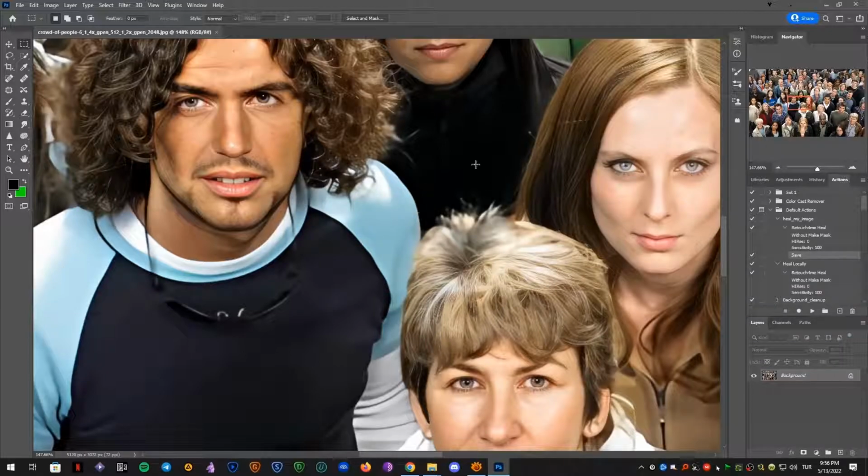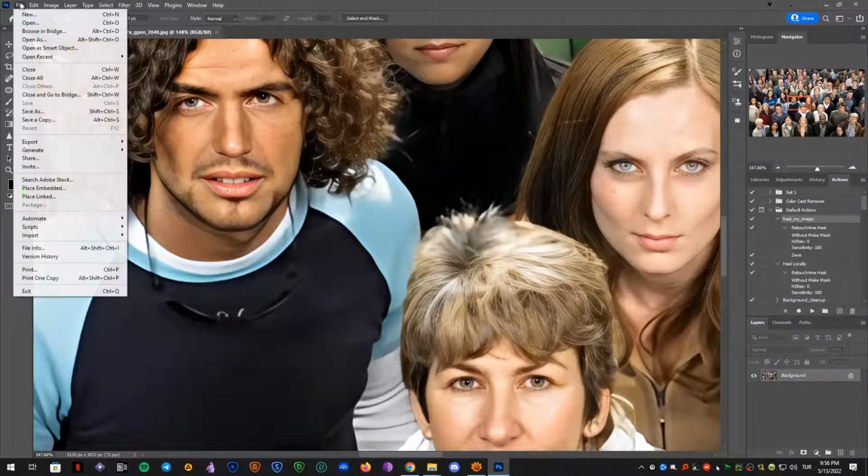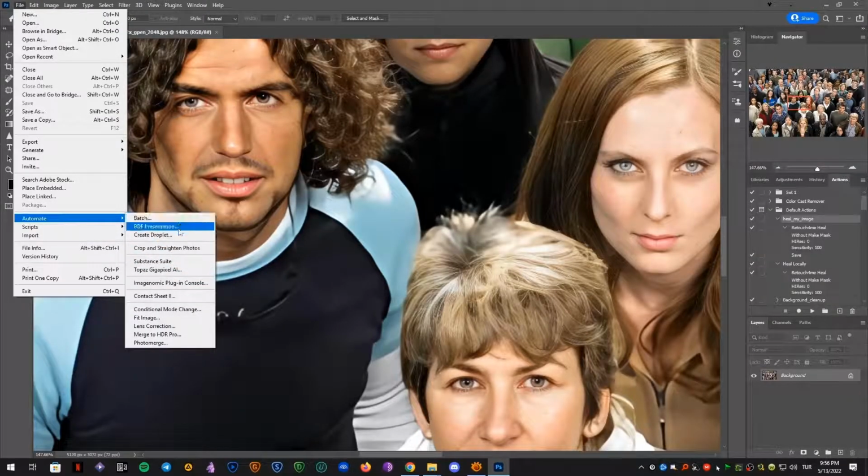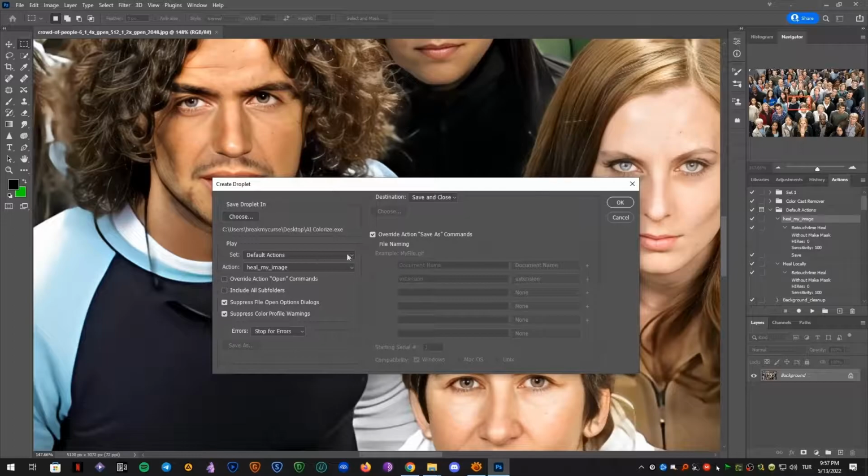So at this stage, this one does its job in Photoshop, but we want to use it outside of Photoshop and make an executable for this one. So how do we do this? Luckily, we have droplets. And when you go to file, scripts, automate, here is create droplet. Droplets will be executable files, and they can carry the information that the action has.